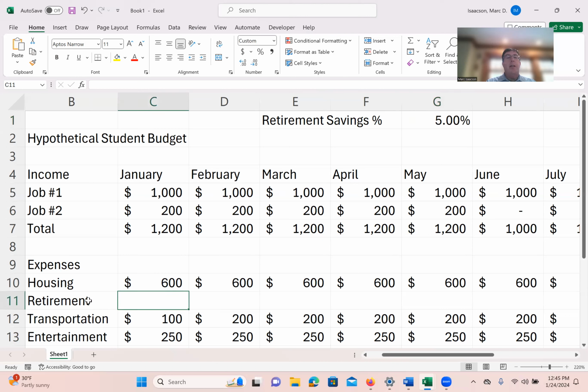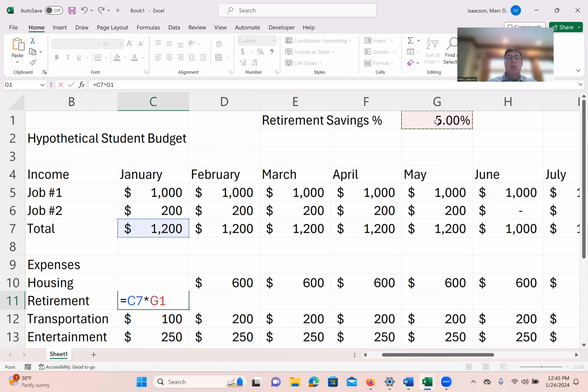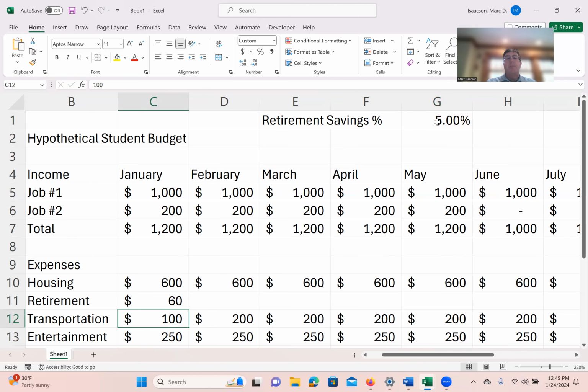And so if I want to calculate how much retirement I would put aside for January, I'm putting away 5% of my total income. I could do this as a calculation, just like a calculator. I could say, okay, take cell C7. That's the amount of money that I made in January. I'm going to multiply it using the asterisk sign, Shift 8, and I'm going to multiply times G1. And 5% of $1,200, if you can't do that in your mind or you don't want to pull out a calculator, that ends up being $60. That is the correct calculation.